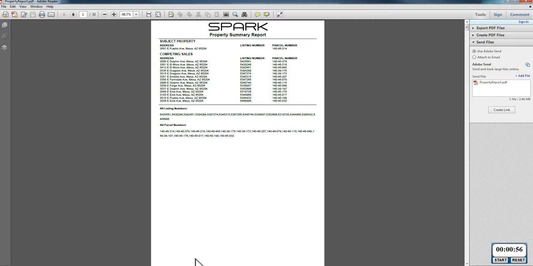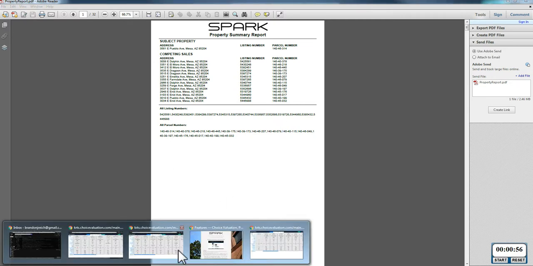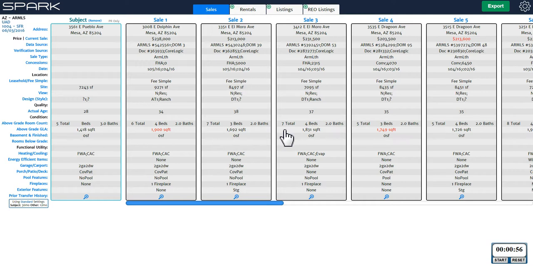Now I want to show you a couple other things in Spark itself. So I'm going to load up this page. You've got a couple features in here that I wanted to point out to you. For example, you've got all these items that are looking red, and that's because there is a discrepancy with these as well.